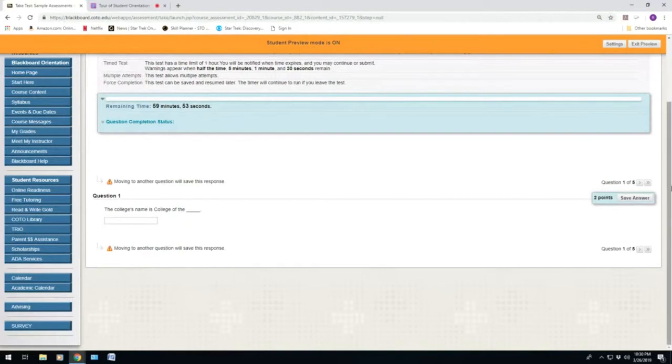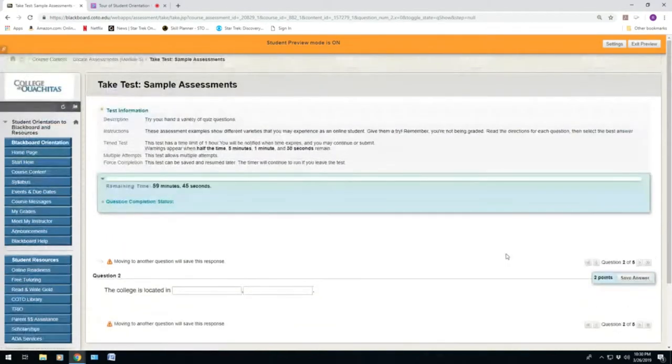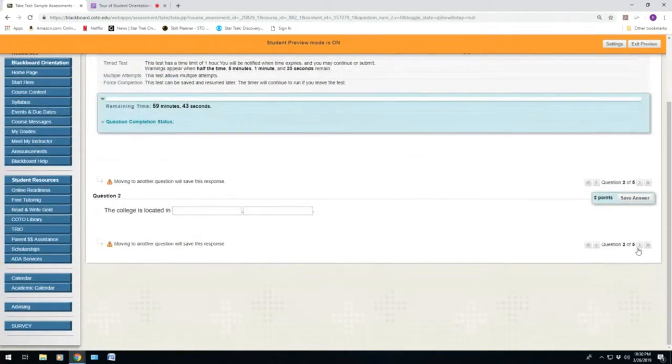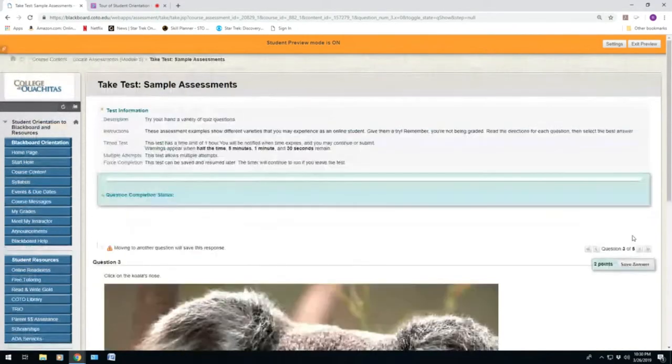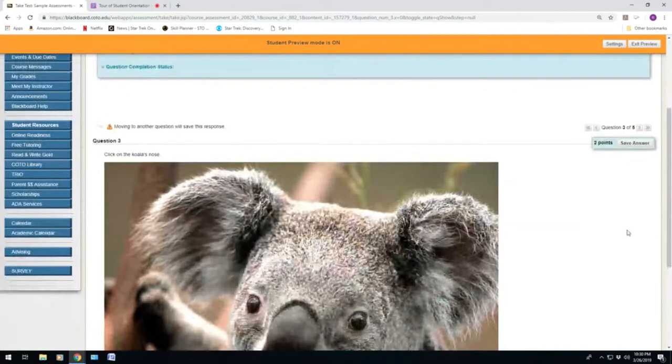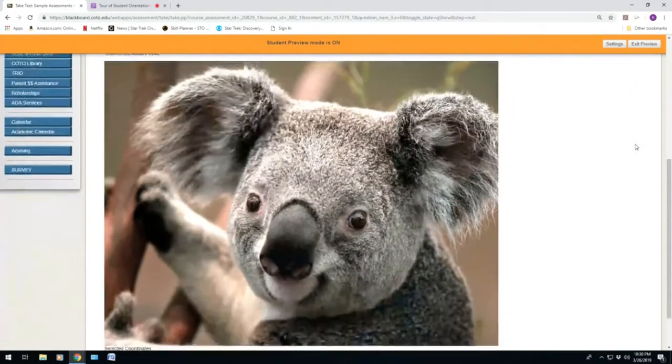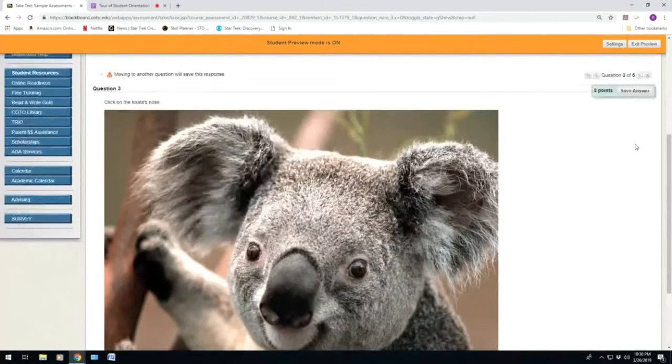So you'll see here, this is question 1 of 5. So you'll type the college's name in here. Then move forward. When you type the answer in, it automatically saves. There's no need to save answer here, although you can if it just makes you feel more secure.